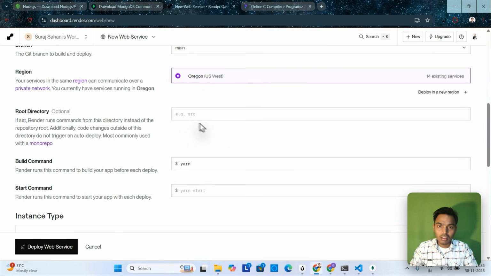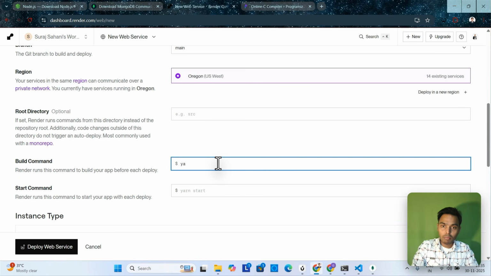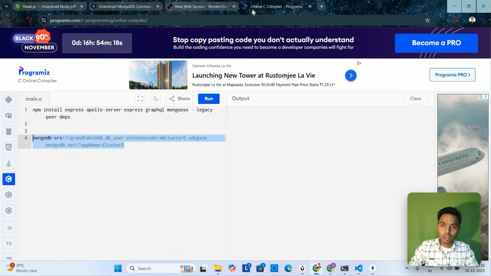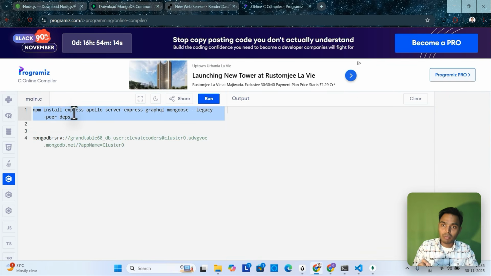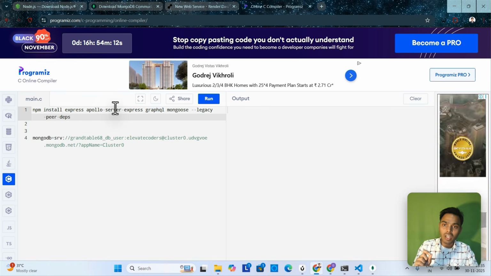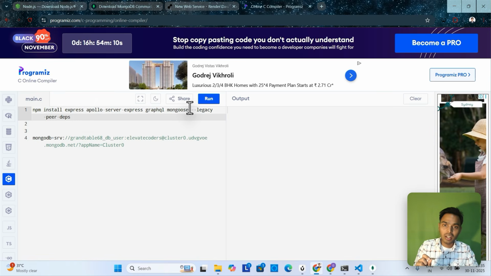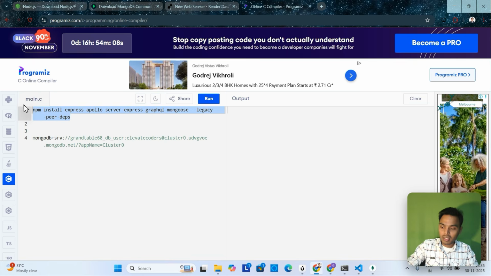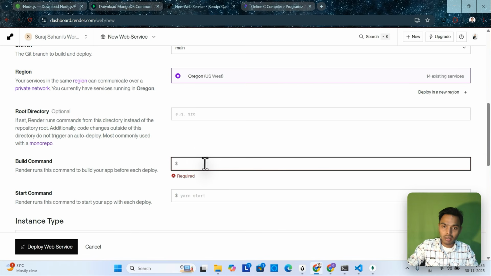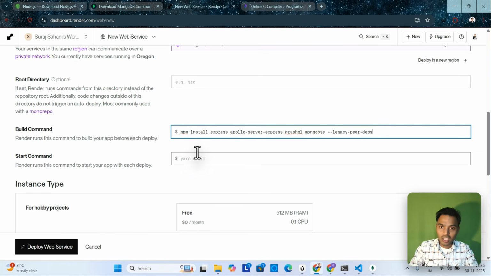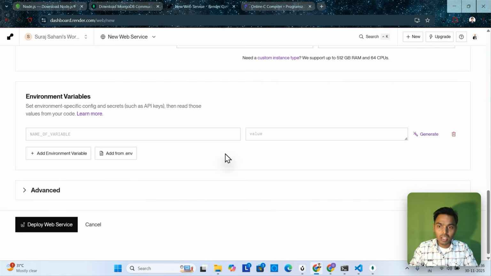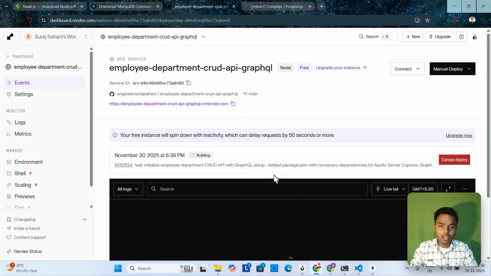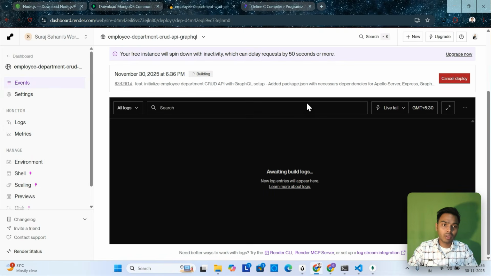In this section we have to pass this one, so just copy this: npm install express apollo server express GraphQL mongoose, and this one. Just copy this and paste it here. And write here node server.js, select free, and deploy web service. It will take a little bit of time, so we will wait.